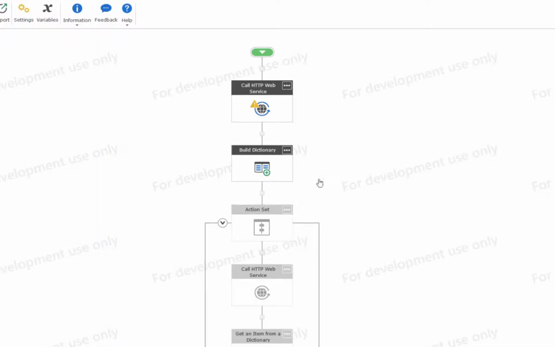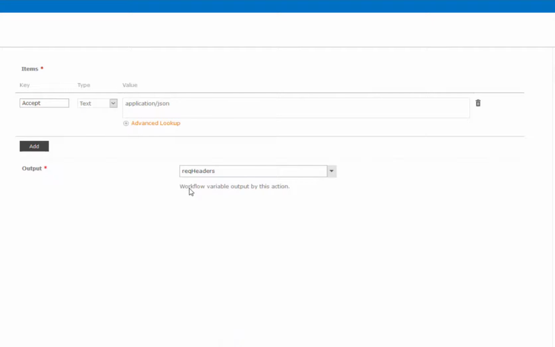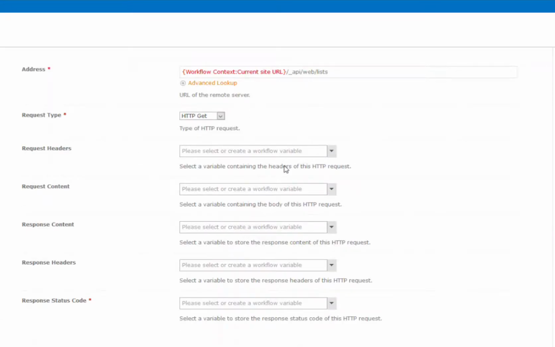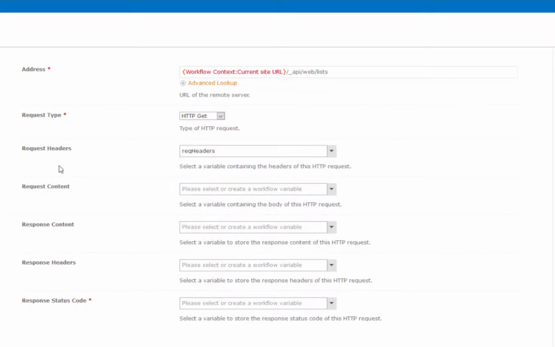So we'll go and click OK right there. So I've got my dictionary built out, and if we double click in there, you'll see that it's got accept and text and application JSON, and we have the output of this dictionary stored in a variable called req headers. And so why req headers? Well, you can use whatever naming convention you want, but what I'm using in this is REQ for request and then headers. And so now that we've got that built out, what we would do is go over to a call HTTP web service action over here, and under request headers, click the drop down to select the appropriate variable we want to use, or if we had to create a new one, create a new one. But what I want to do is use request headers. So we've got that in there.